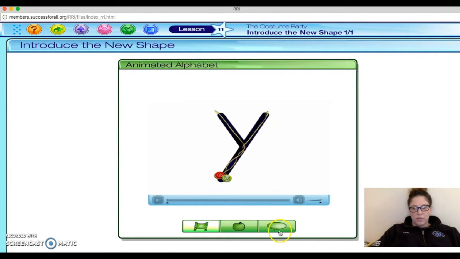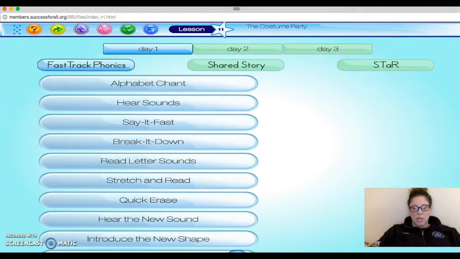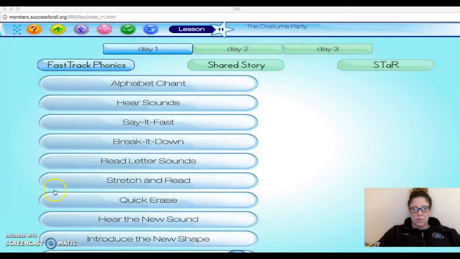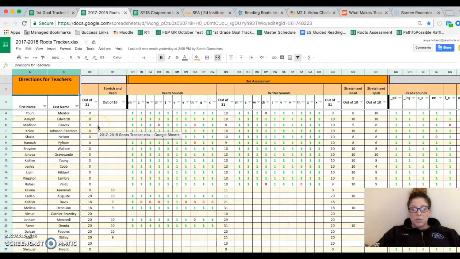I'm not going to play it just for sake of time, but with this interactive program, I actually use another platform just for assessment purposes. I like to keep hold of where my students are as we're progressing through Roots. So I'm just going to pull up my Roots tracker. This is all done on Google Docs. The entire first grade can use this to figure out where our students are. These are all of the assessments based on certain letter sounds.